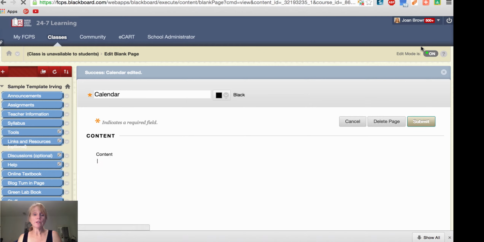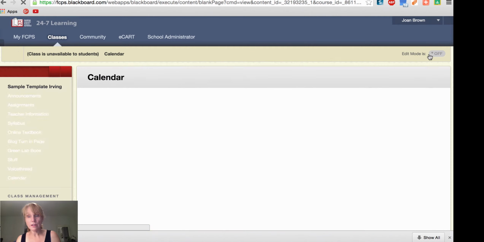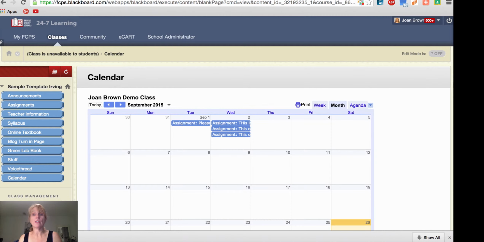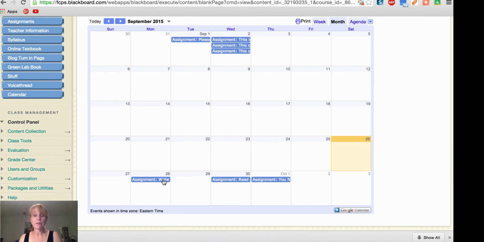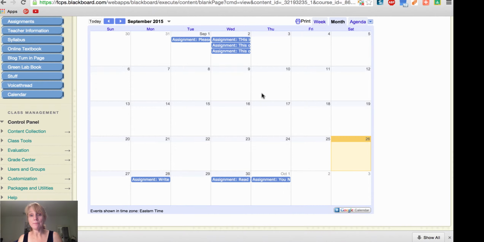If you're concerned what you see here and you're thinking that doesn't look like a Google Calendar, turn the edit off and view it without the edit on there. And you now can see an embedded calendar. Parents would be able to click on each of these and see the assignment that is due on that date.